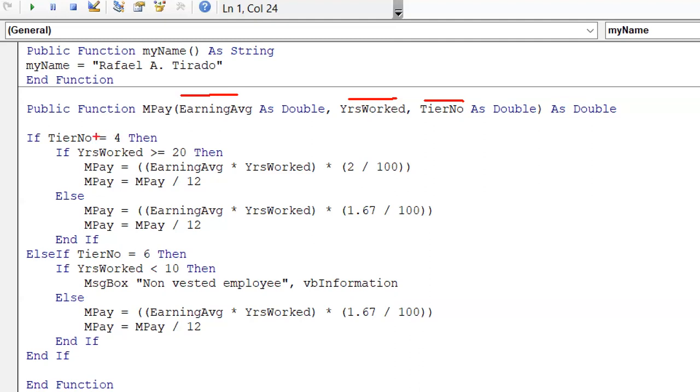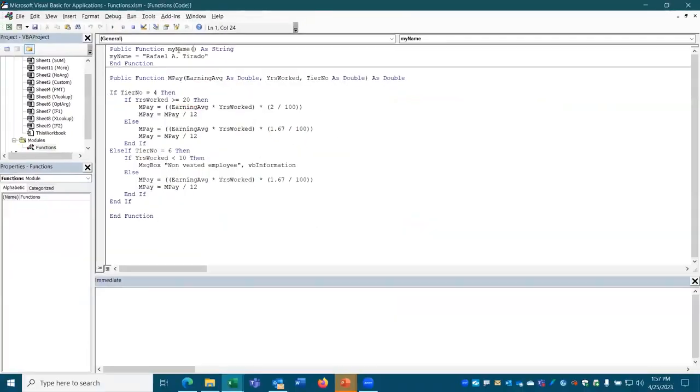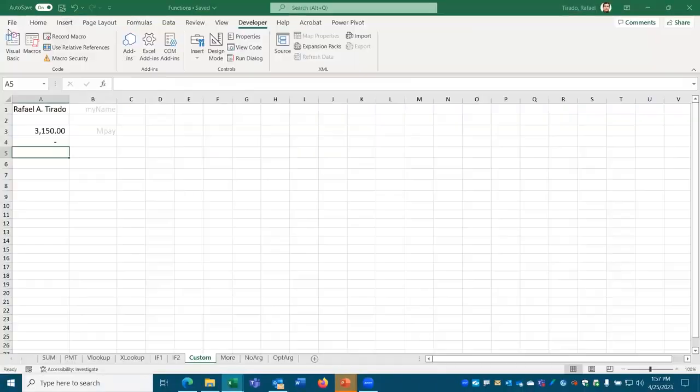So I throw these if statements over here. Are you tier 4? Then if you are over 20 years, I'm doing your calculation at 2%. If you're under, I'm doing it at 167. And in reality, I'm really not trying to use this for you to calculate your retirement payment, but just to illustrate how, with a function, you ask information from the users, and then you go and manipulate these numbers, and then you can throw a result, right?